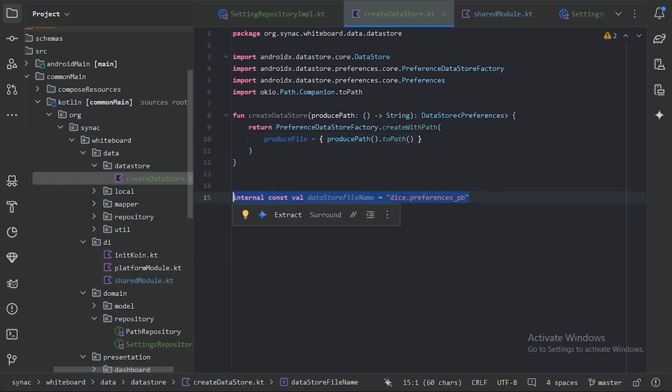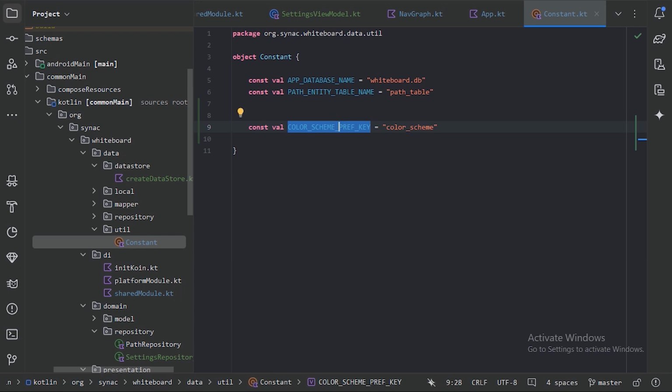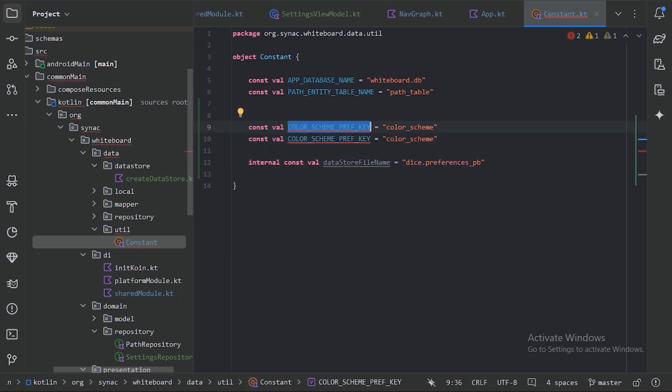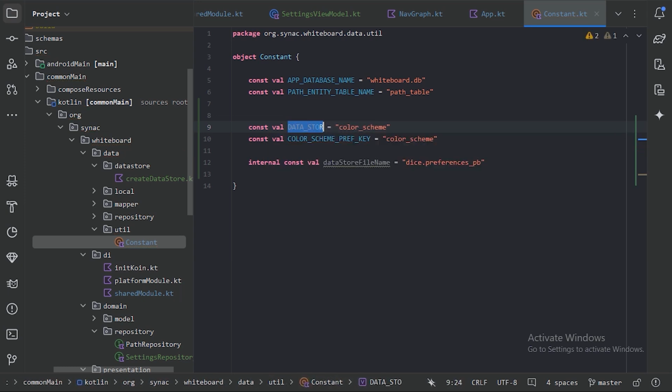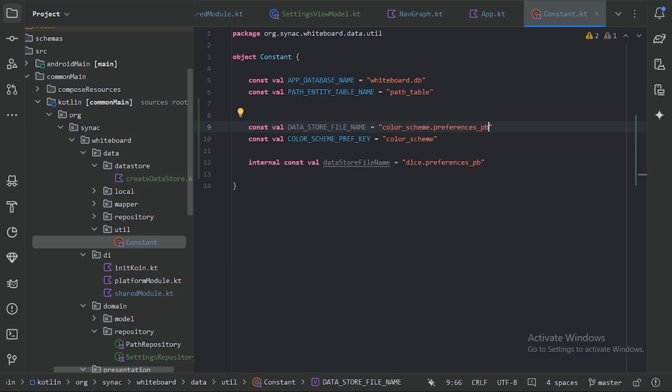And this file name, let's cut the code from here and we will use the constant file and create one more constant and name it data store file name, and the file name will be this color scheme dot preference underscore pv. This is the type of the file, preferences underscore pv, and remove this one.